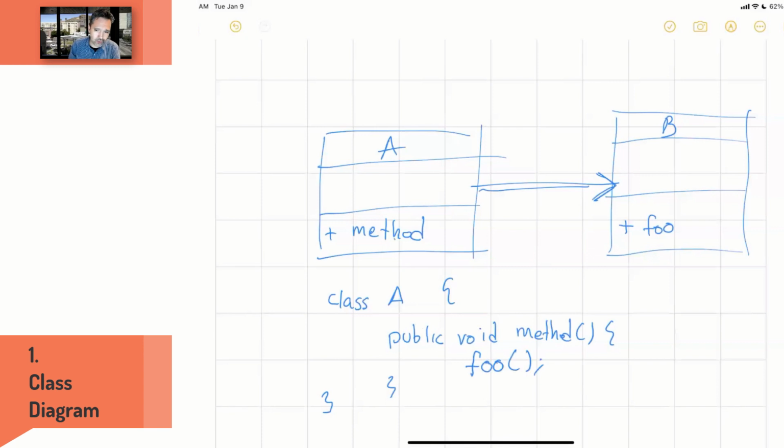Now, in order to call foo, according with this, what I need is some kind of object from that class. So I have a local variable from the class B that is X. I have a variable there, and then I can use the variable, and then I can call the method, and that is exactly what is happening with the diagram. Guys, very, very important.